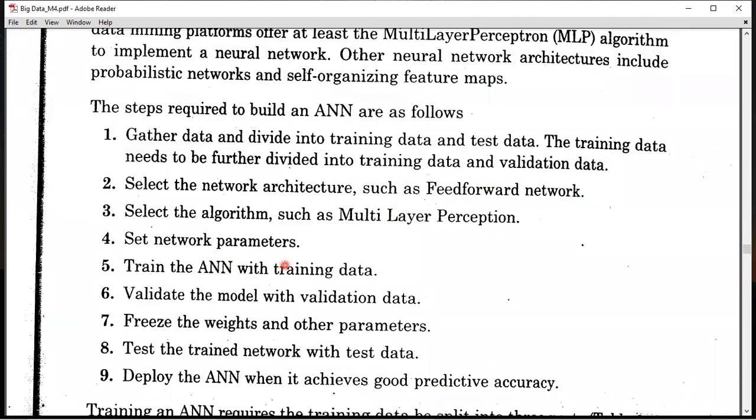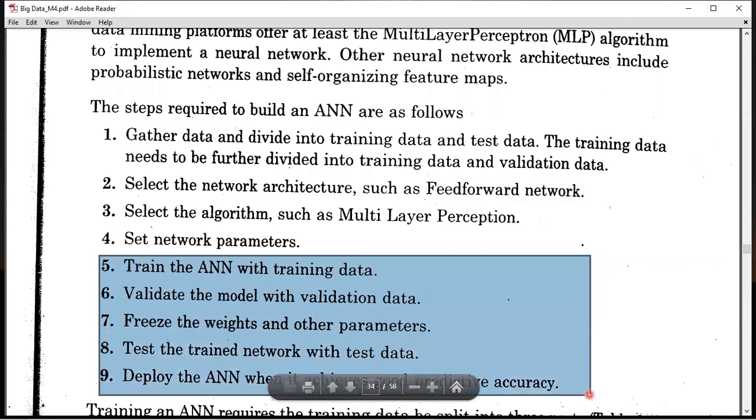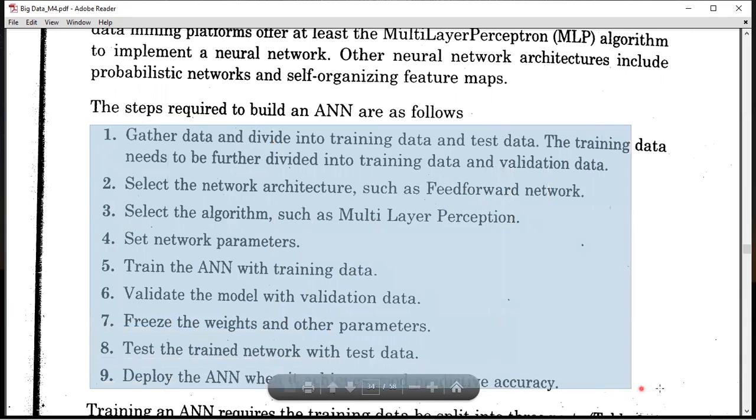Then you are training your network with the training data. Then you are validating the model with validation data. Once you are happy with the results, you will freeze the weights and other parameters, that is the transfer function and all those things. Then finally, you will test the trained network with test data. If you are getting good accuracy even with your test data, you will deploy the artificial neural network in that particular business application.